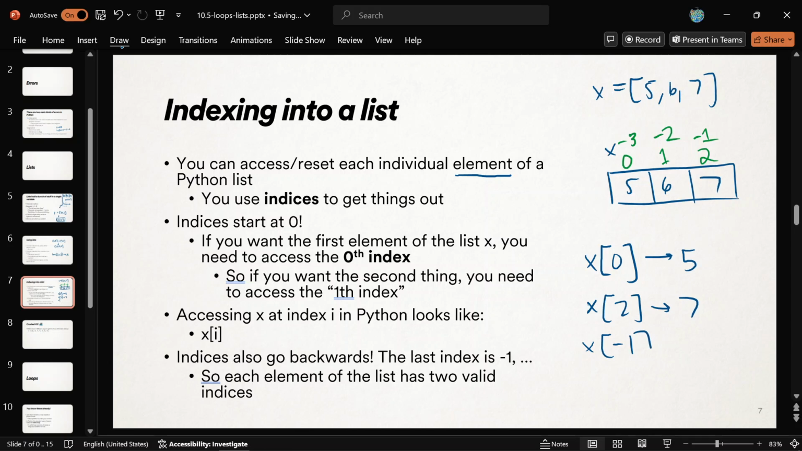So x of -1, what does that mean? That's just another way to get back to 7, right? x of -2, that's another way to get out the 6. You could have gone to x of 1, index 1, or negative 2. They're both pointing you right here. Okay? That's kind of cool. Are there any questions about that? That's how you can get pieces out of a list.